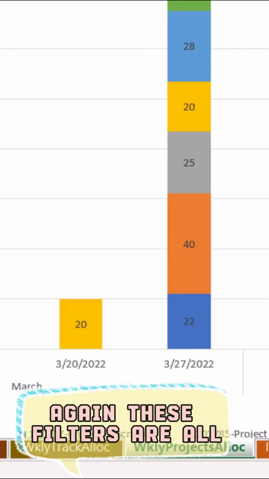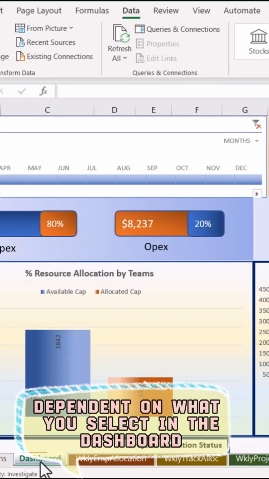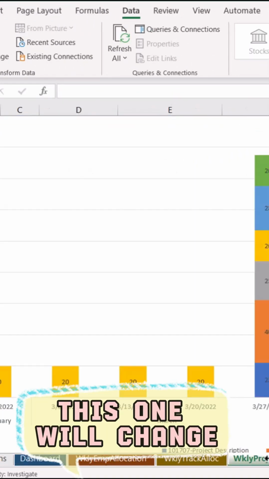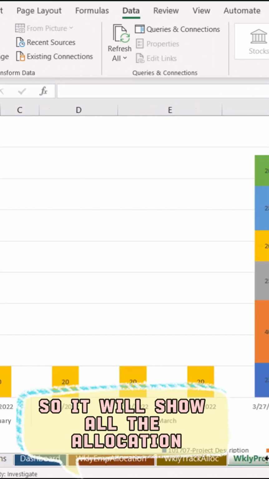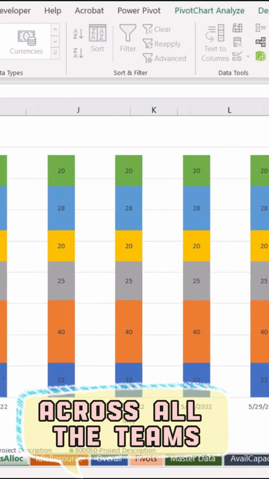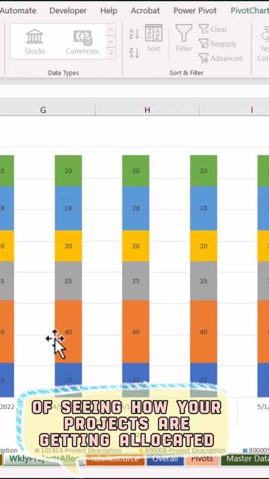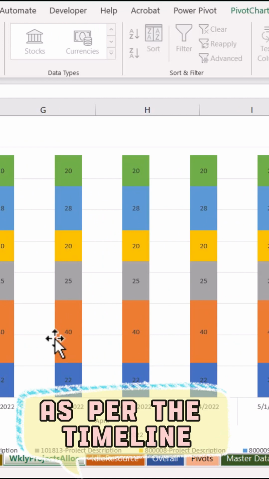Again, these filters are all dependent on what you select in the dashboard. So everything is linked here. If I uncheck this or remove this filter, this one will change. It will show all the allocation across all the projects, across all the teams. So this is another view of seeing how your projects are getting allocated as per the timeline on a weekly basis.